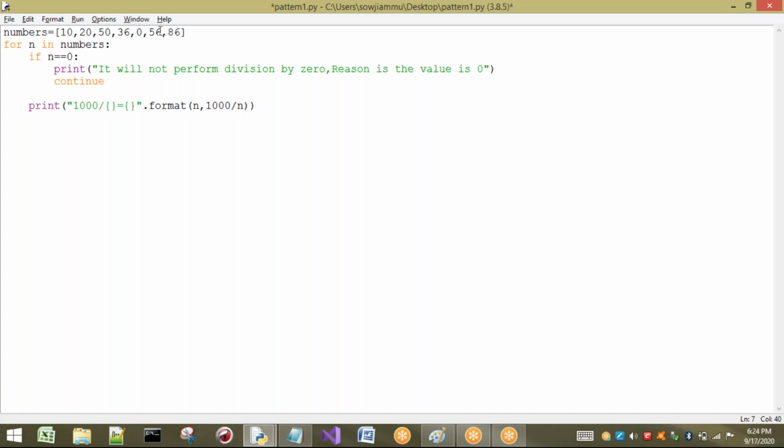That means all these values. It should not be performed whenever 0 is there. At that time it should not perform division. So that is why I have written this one.